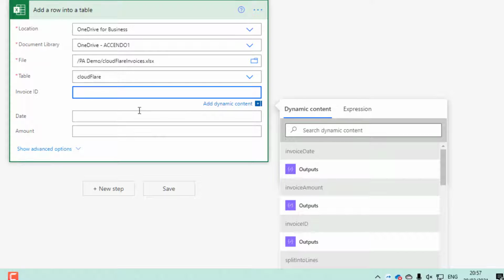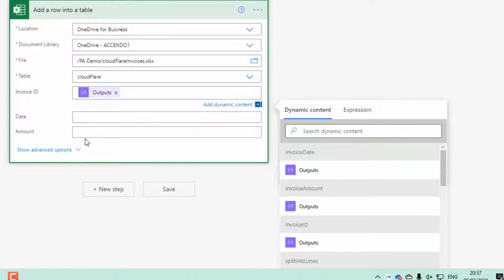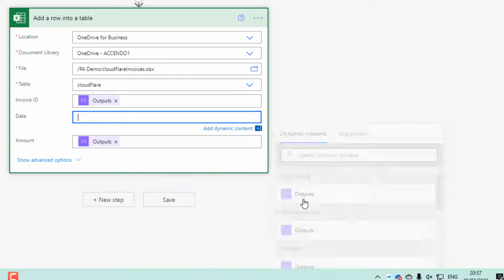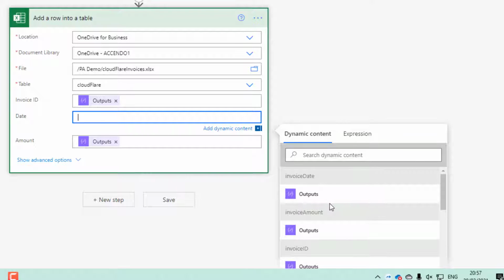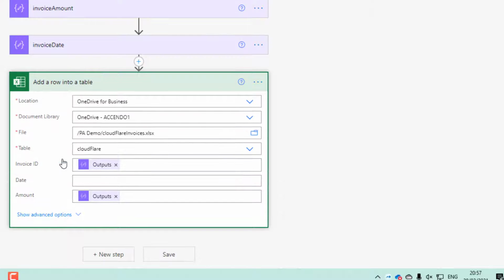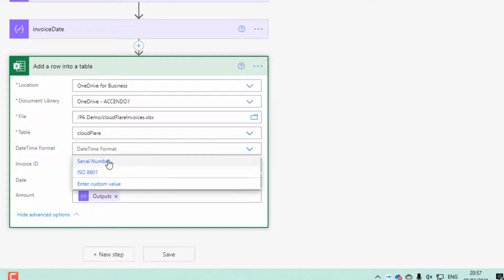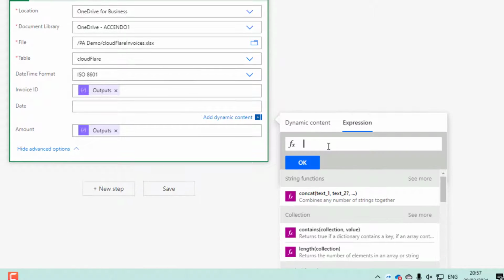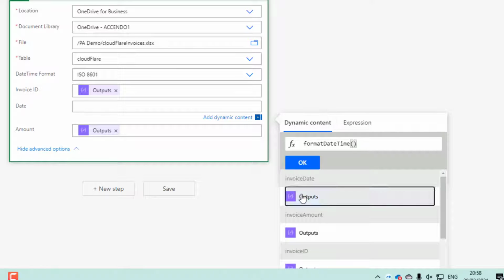Right, we've picked our document, and now I'm just going to put in our values. Invoice amount. Now, the date isn't going to work properly as it is. I'm just going to pick an ISO date, even though that isn't what we've got at the moment. I'm going to have to adjust that by using a format date time expression. And the invoice date is the date I want to format.